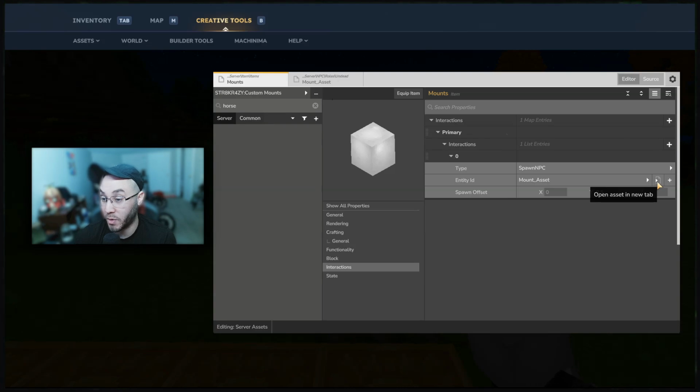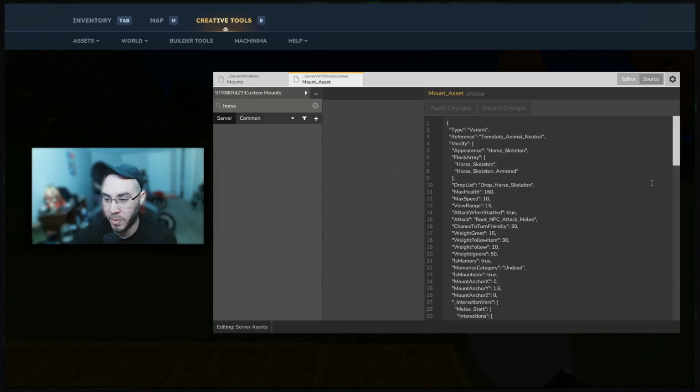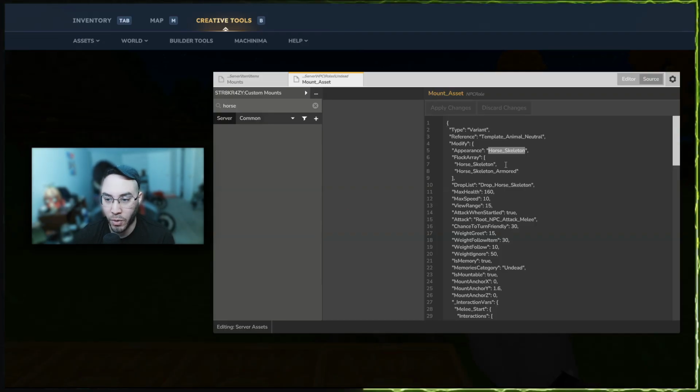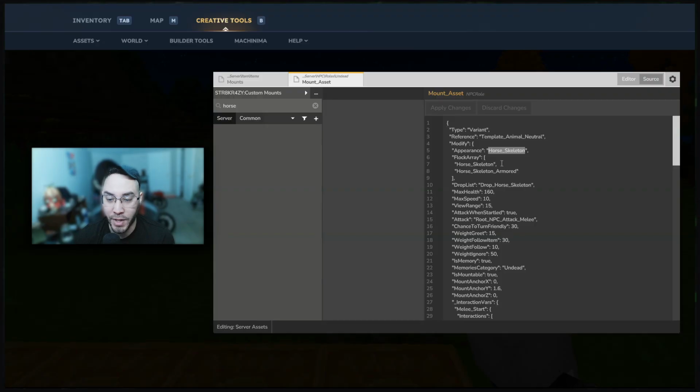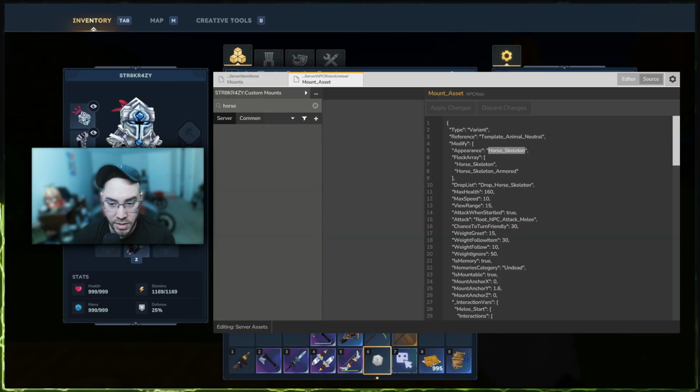This is probably going to say open asset in a new tab. Since we already have it open, it's just going to open the same one. You see where it says appearance? This is what, in the game, whatever you spawn is going to appear as. So here we would change the ID of the horse skeleton to whatever entity we wanted from within the game. So in order to acquire all the entities inside the game, let me show you how to do that. Real simple and very easy.